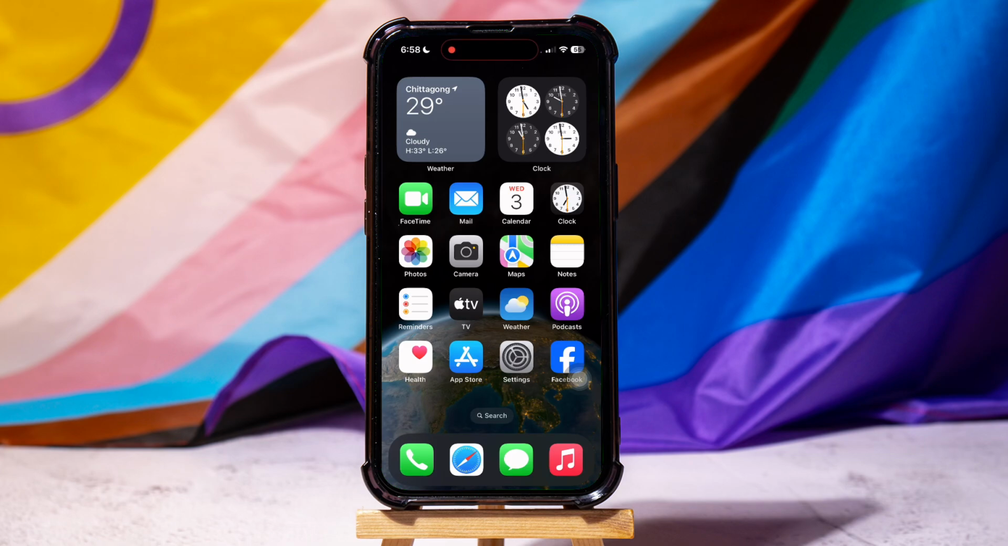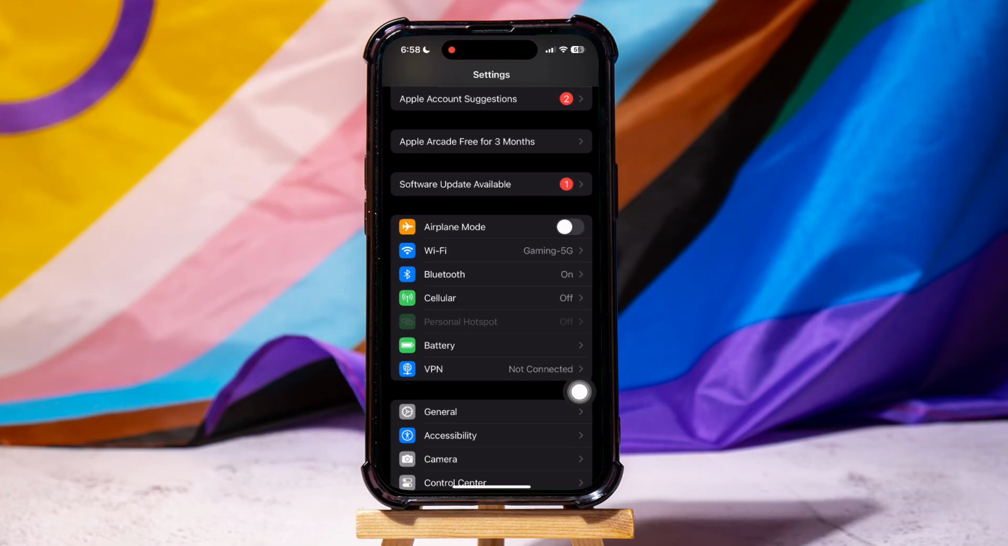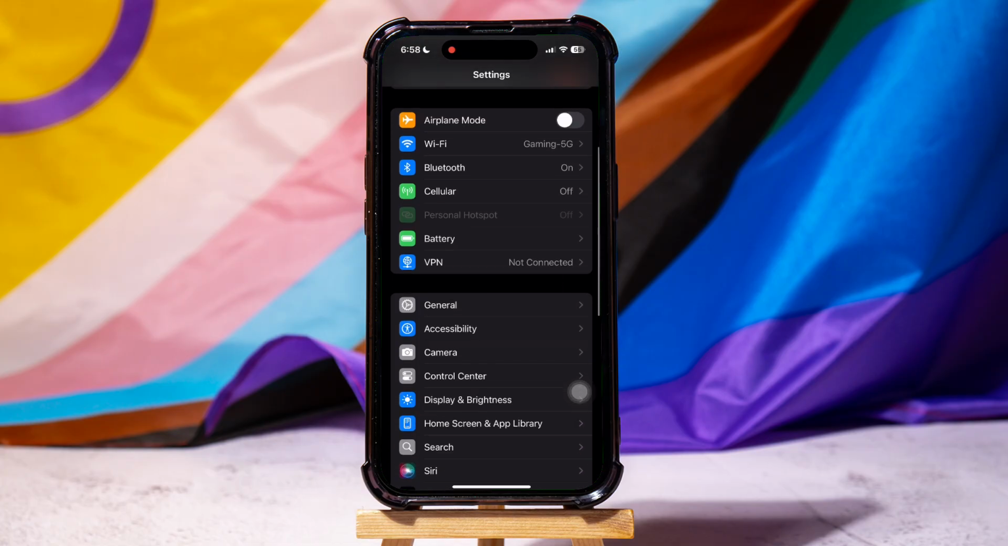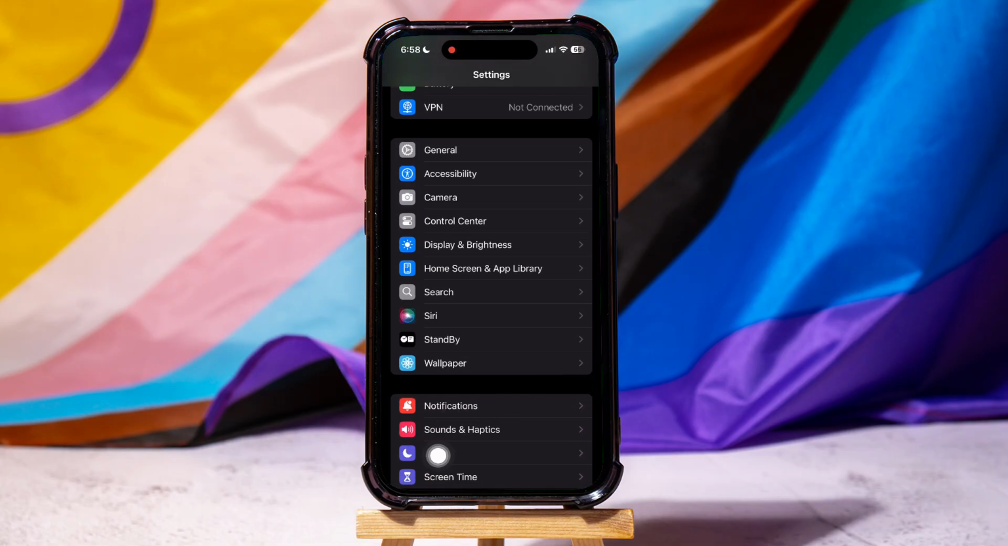How to turn off focus on iPhone permanently. To get started, first of all go ahead and open up the Settings application on your phone. Once you're here, scroll down until you find the focus option and tap on it.